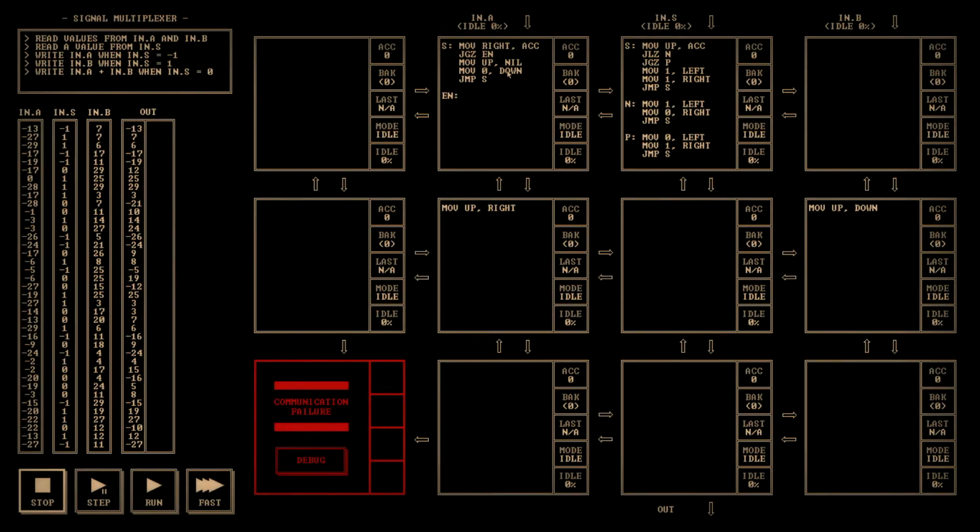Now I need to create a function for EN, or the label. So what will EN do? If it is enabled, then I will have to take the value that's coming from up. Move up, down. And then, after I do that, JMPS. So basically jump back to start.